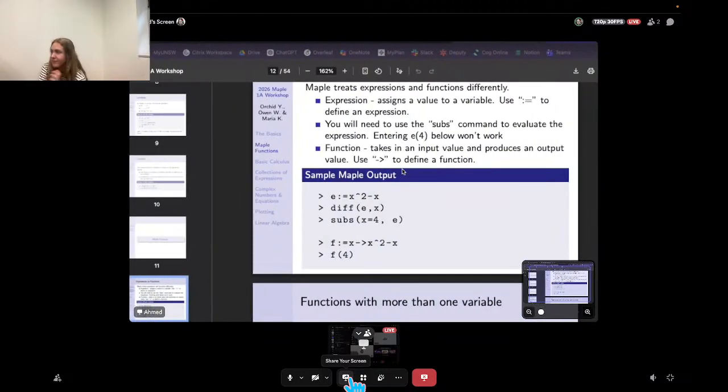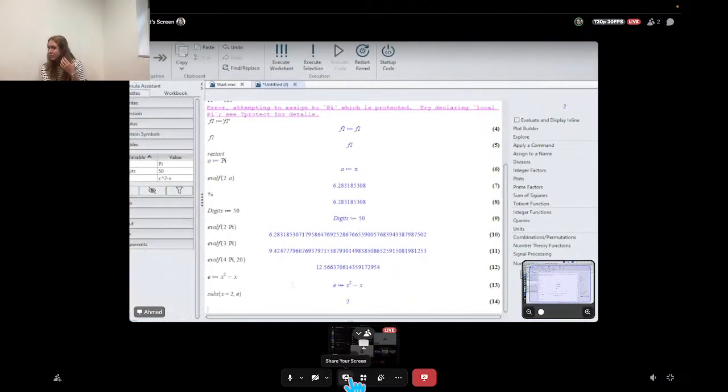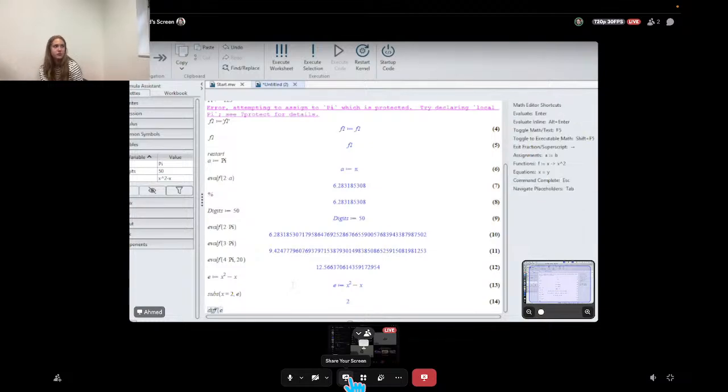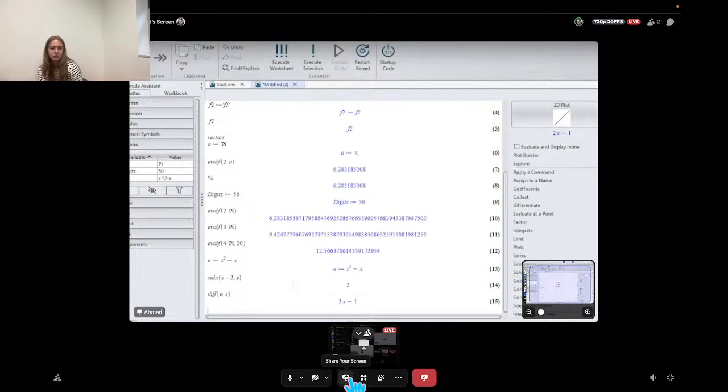And furthermore, there is also the one where you can differentiate a certain function. So you don't need to do it in your head or on the paper. If we wanted to differentiate E, we could do diff. You type the function first, and then you're differentiating it with respect to x. So you have to do a comma, and then press x. And that should give you the derivative of E.